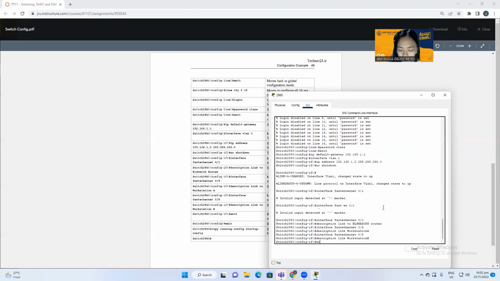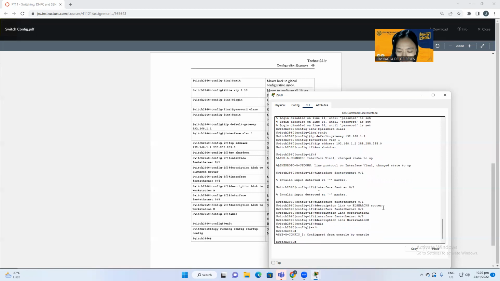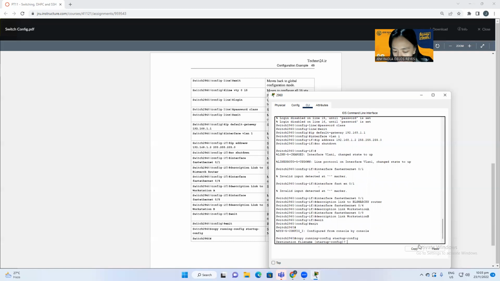And we are going to exit the config. And then we just input copy running-config startup-config.